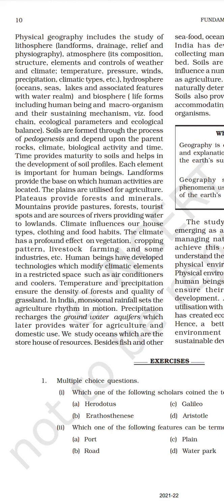Climate influences our house types, clothing and food habits. The climate has a profound effect on vegetation, cropping pattern, livestock farming and some industries, etc. Human beings have developed technologies which modify climatic elements in a restricted space, such as air conditioners and coolers.